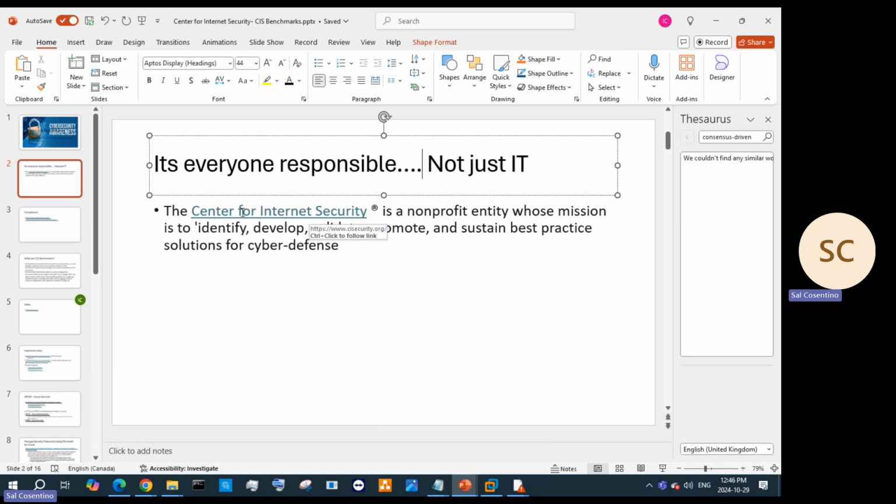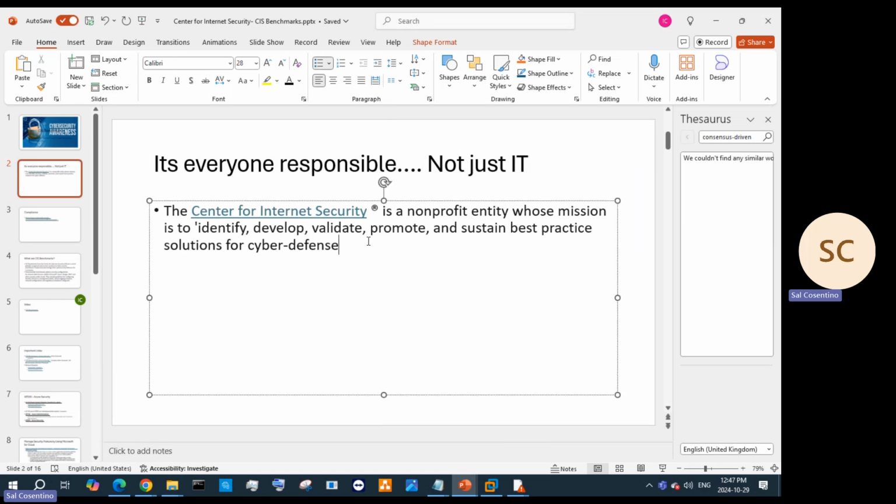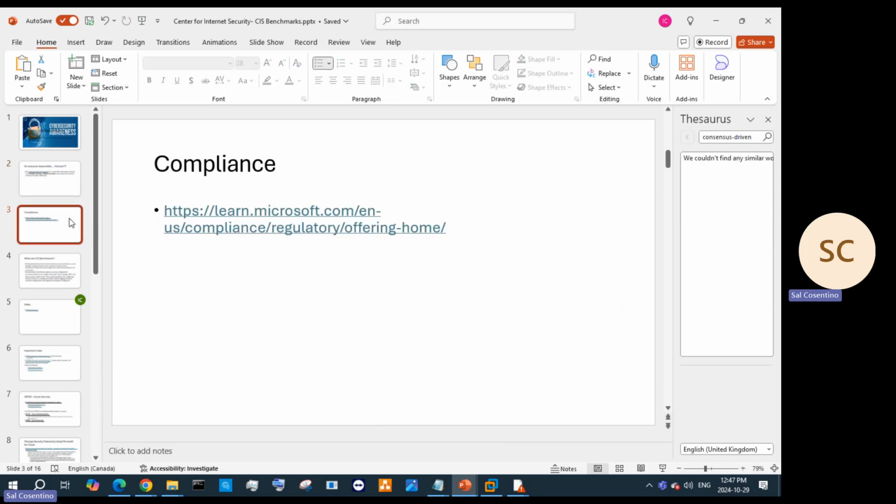So CIS is the Center for Internet Security, and the website is tagged here. It's a nonprofit entity whose mission is to identify, develop, validate, promote, and sustain best practice solutions for cyber defense. These are very strong words that we need to understand. Those all intertwine, and without that, you can't sustain a best practice solution for your company, for your cyber defense security system.